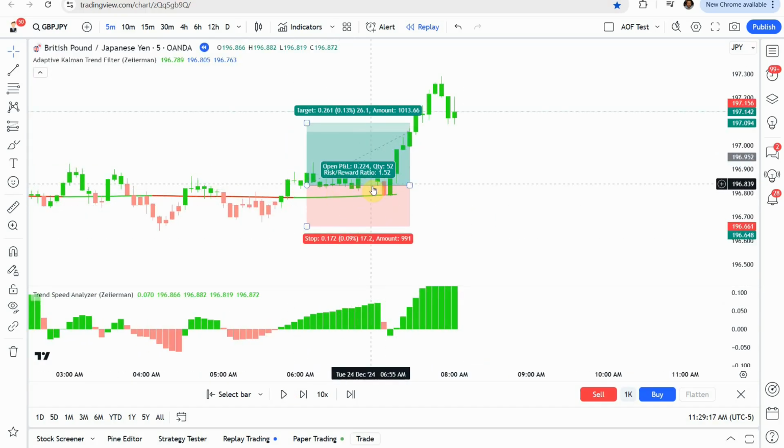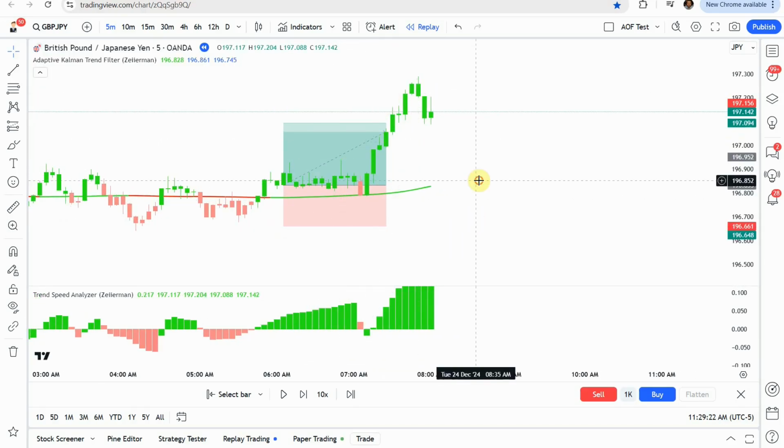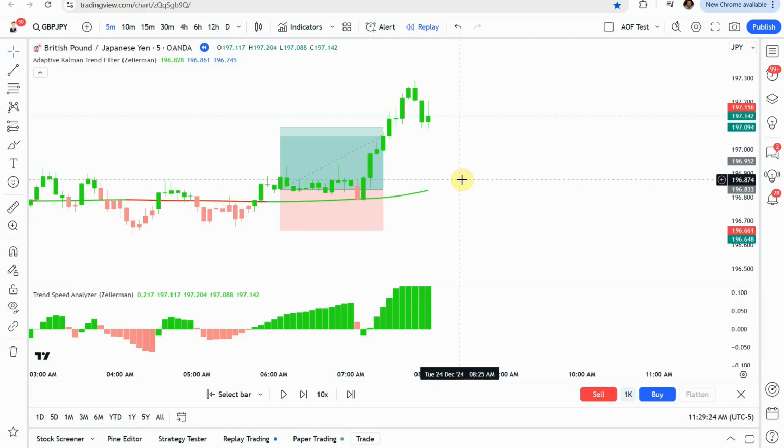Alright, so again, we just kind of stall out here in consolidation, then we make this really nice break to the upside, getting us to our take profit. Alright, so that puts us at the end of the testing right there.